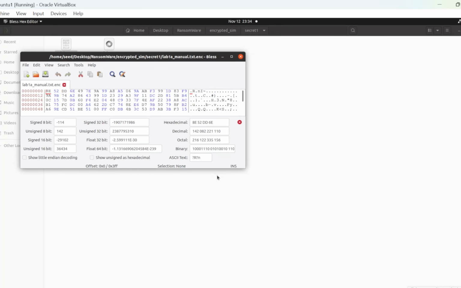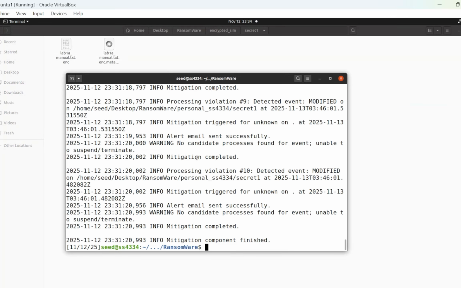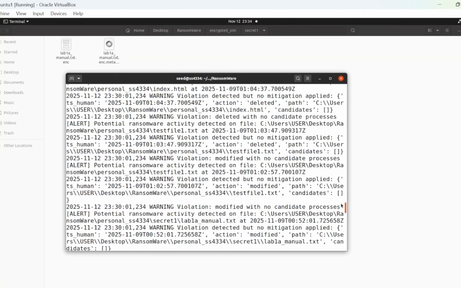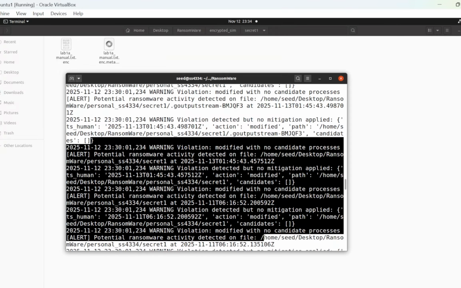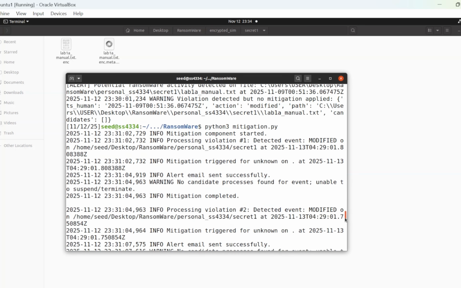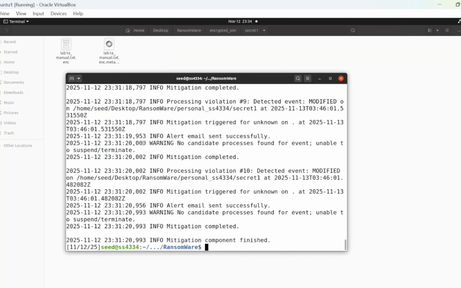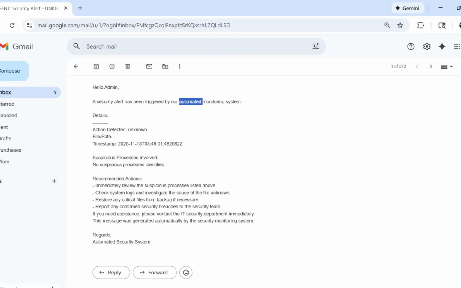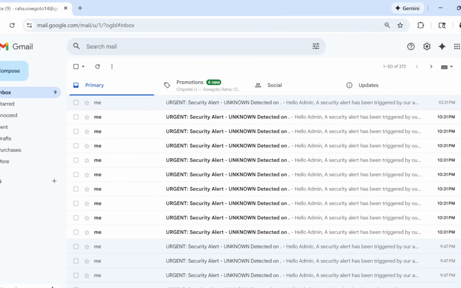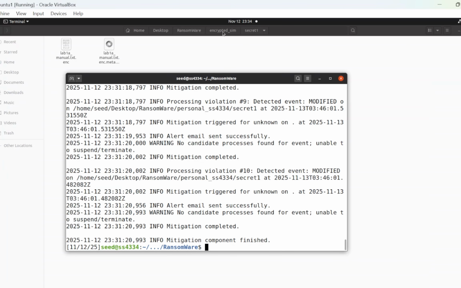We built a monitoring module that logs file system events, and our detection engine analyzes these events and raises alerts when it sees suspicious patterns like multiple repeated file modifications. Finally, the last one is the mitigation part. The mitigation component processes violations and sends automatic emails about these alerts to the administrator with details and recommended actions.